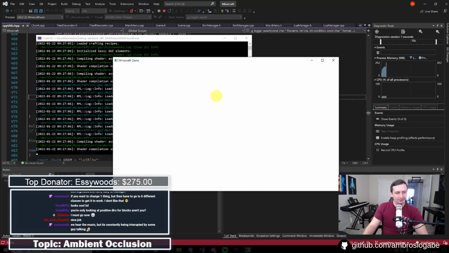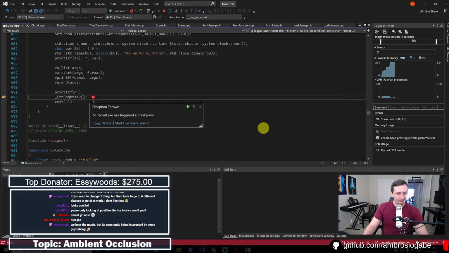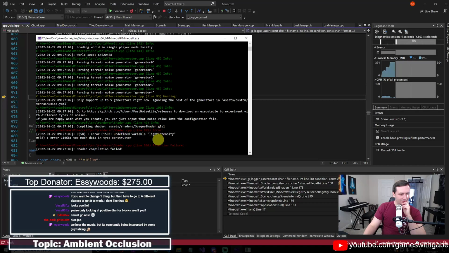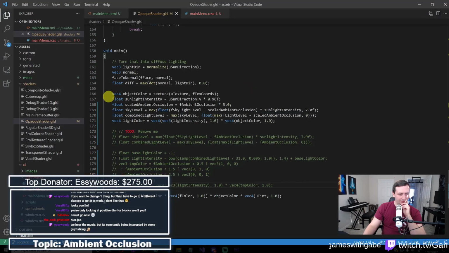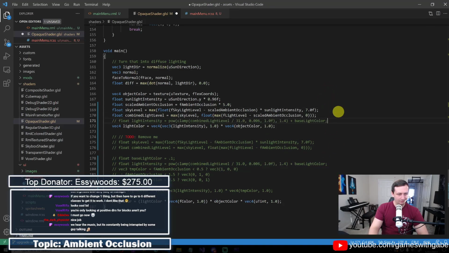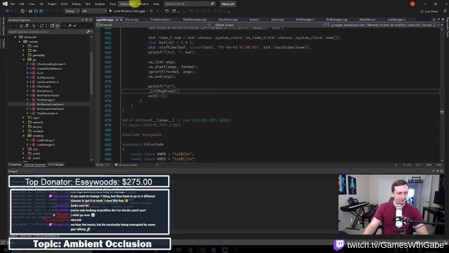Let's see what we get this time. Nope, we're still broken. Light intensity. I'm missing light intensity. Let's see. Did I remove the wrong stuff or something? I'm so confused. Wait a second. Sky level, combined light level, light color. We need this again. Okay, yeah. I think we should be good now. Hopefully.